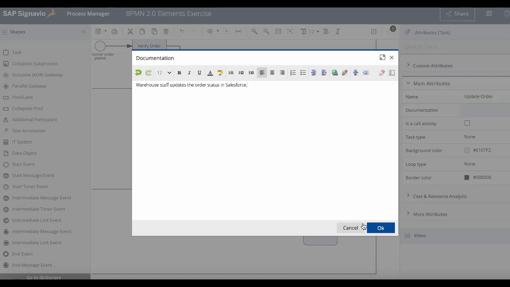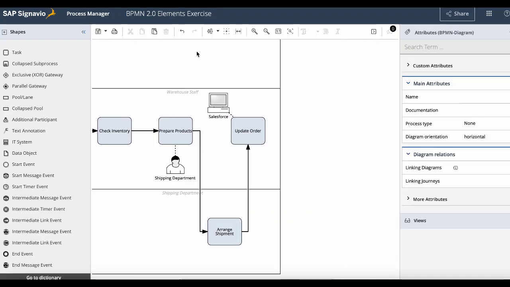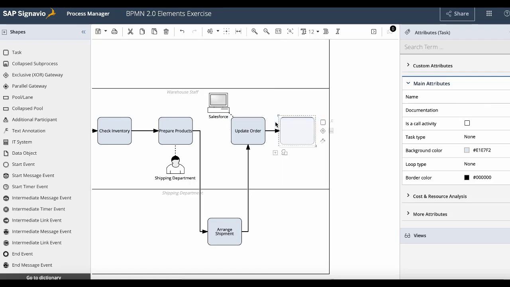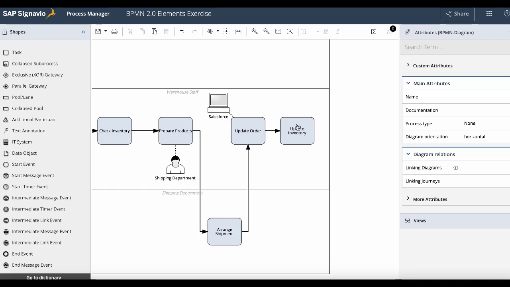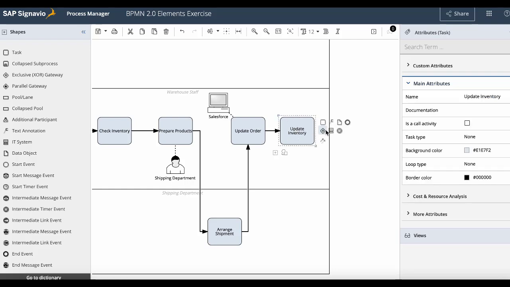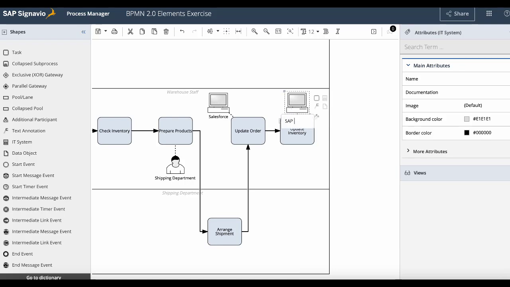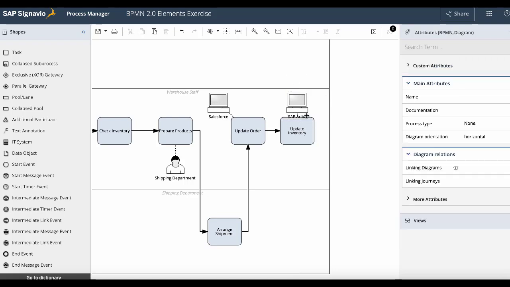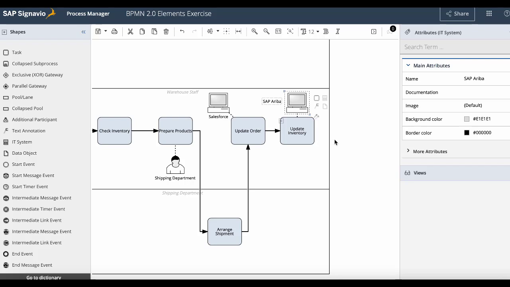And the final step of the process is for the warehouse staff to update the inventory. This activity is supported by the SAP Ariba system, so this time we will use the shortcut for the IT system element and name it accordingly. And once again, we'll add the additional information.